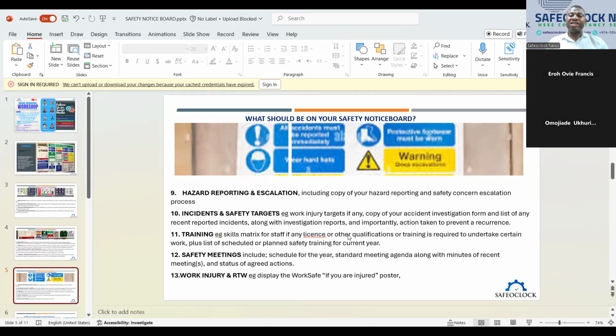It can be summarized, it can be in bullet forms, it can be made in picture forms, it can also be made in a form of diagrams, just to make it look catchy, so that people can get attracted to that and reduce their speed in order to read and understand what is on that safety notice board.